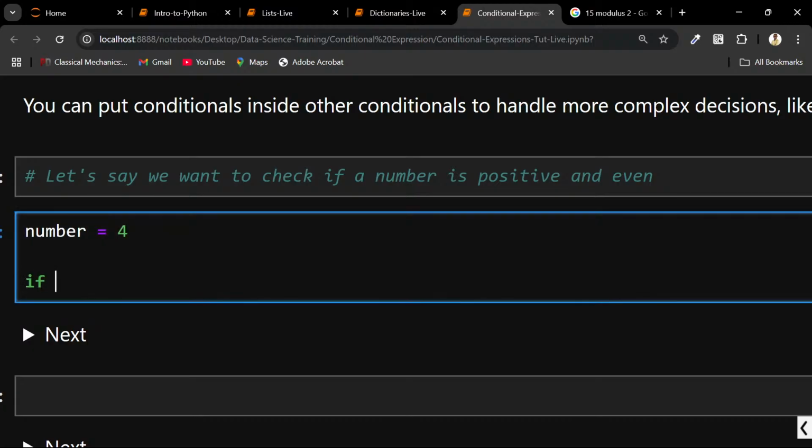Good. So if the number is greater than 0, we say it is what? We all know that if the number is greater than 0, it is positive. Please, let's take note of that.